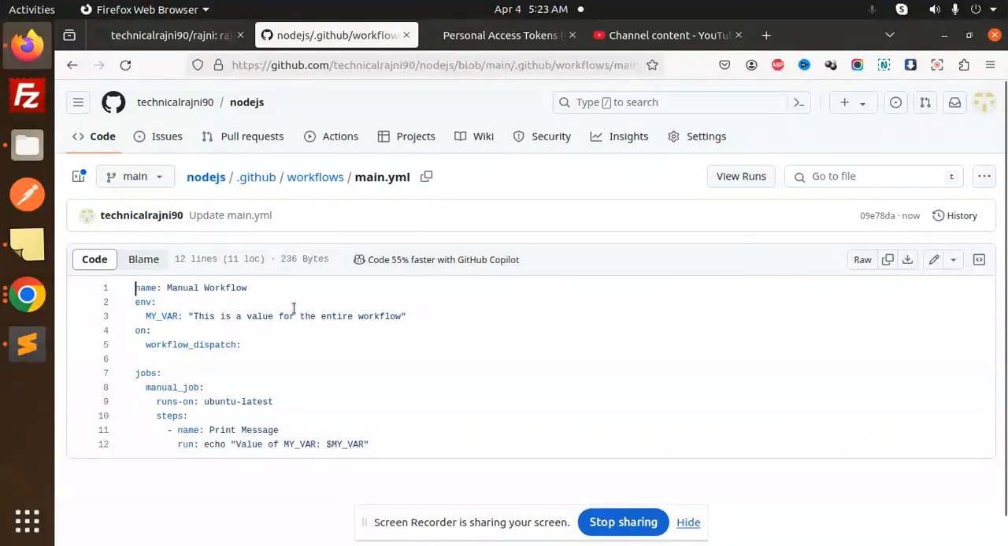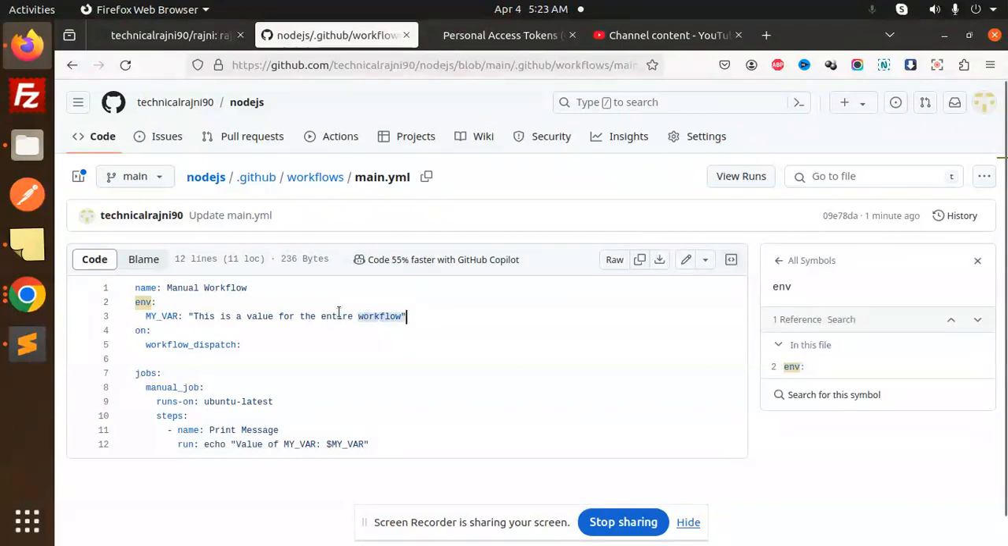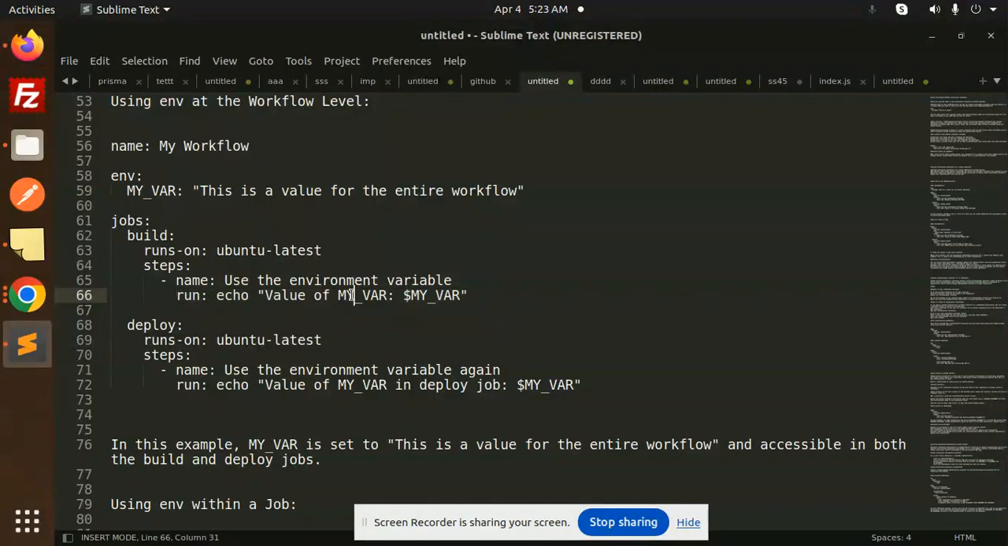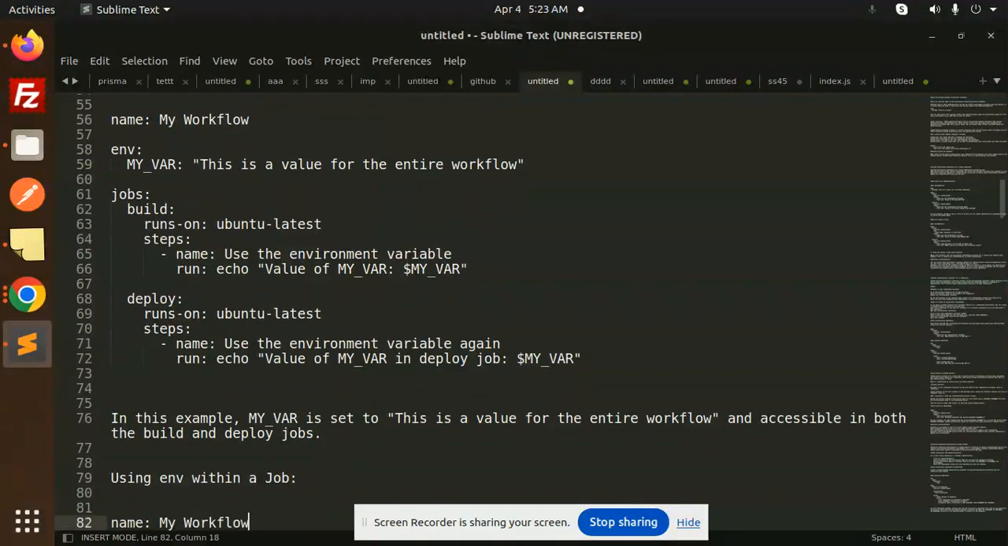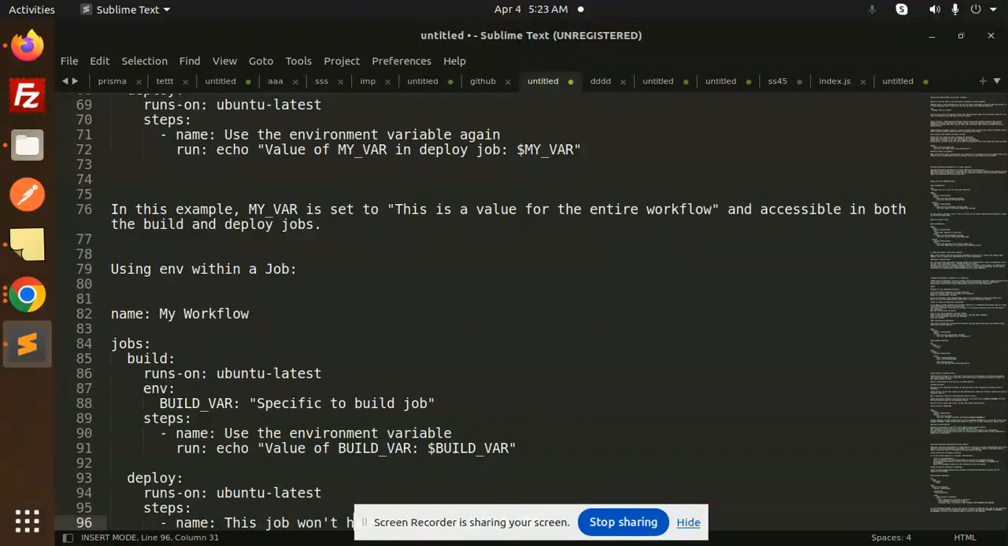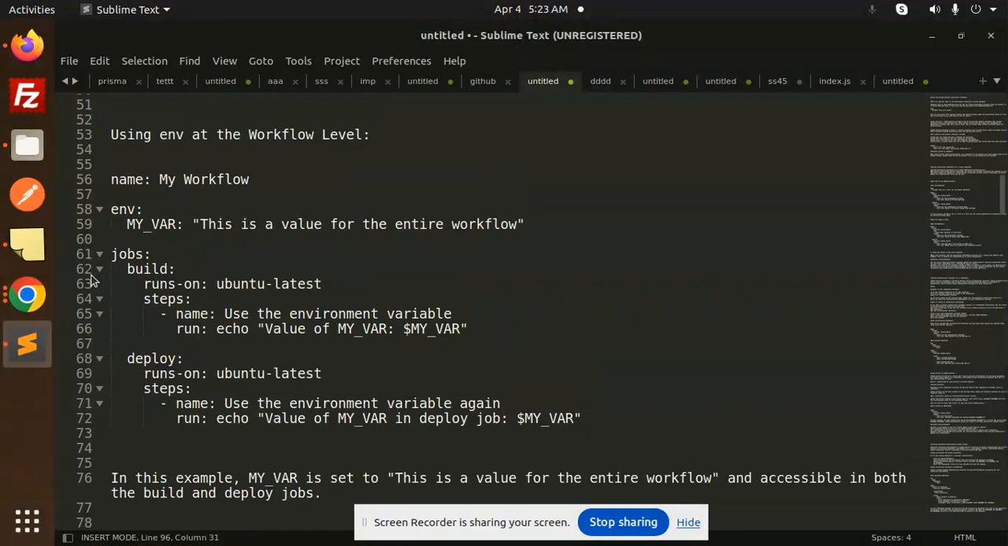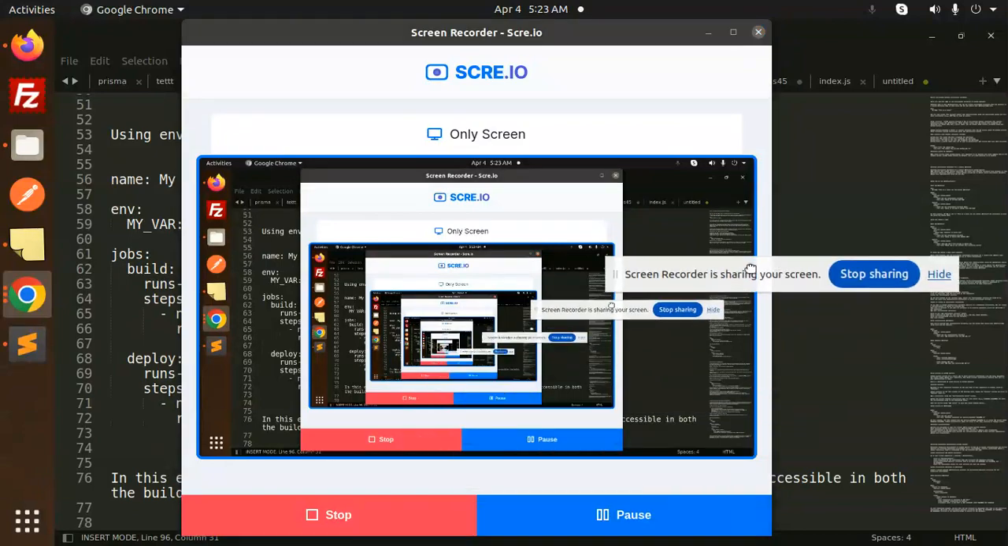Maybe the indentation part is like this. Let me check this. We have to edit it. Let me copy this one. Edit this file, and let's make it a simple one. Name, this is within the jobs part, right? Give me a second, let me check this one. I think there is an indentation problem.